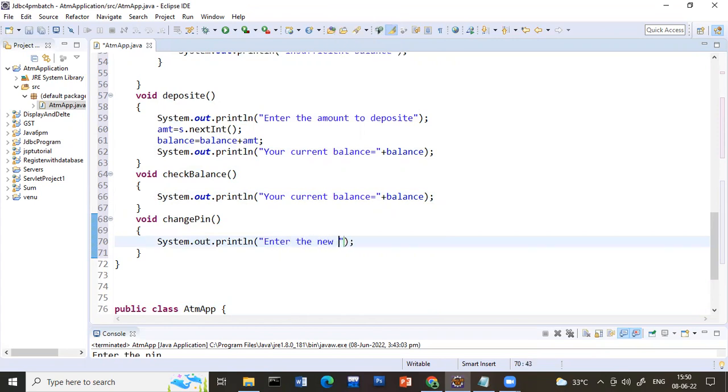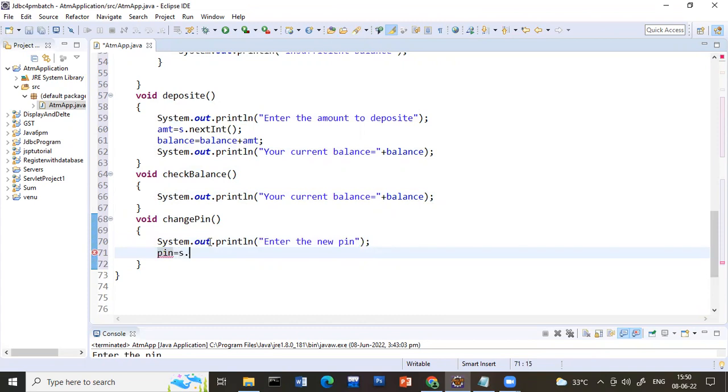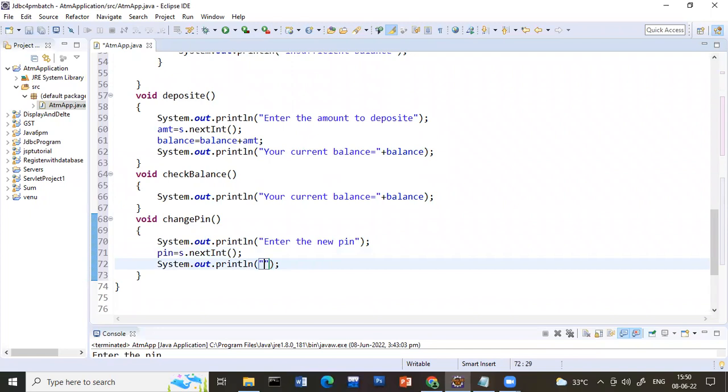Enter the new PIN. Whatever PIN the user gives, you change the PIN number to that. That's it. I will give a message: PIN number updated. After it is updated, you should read the PIN number again. So we are calling the PIN method.